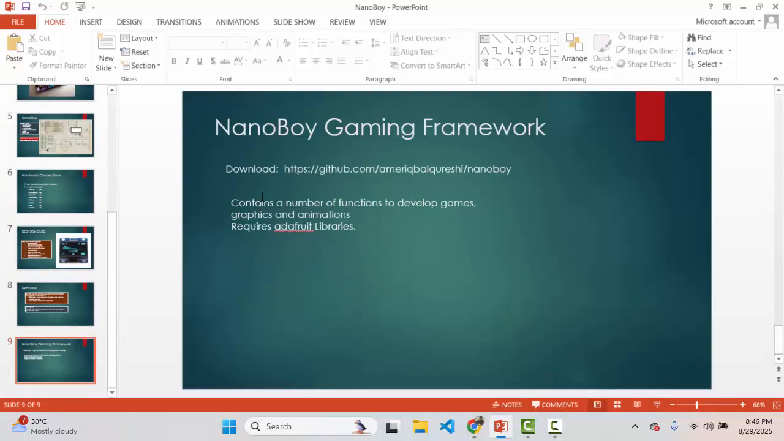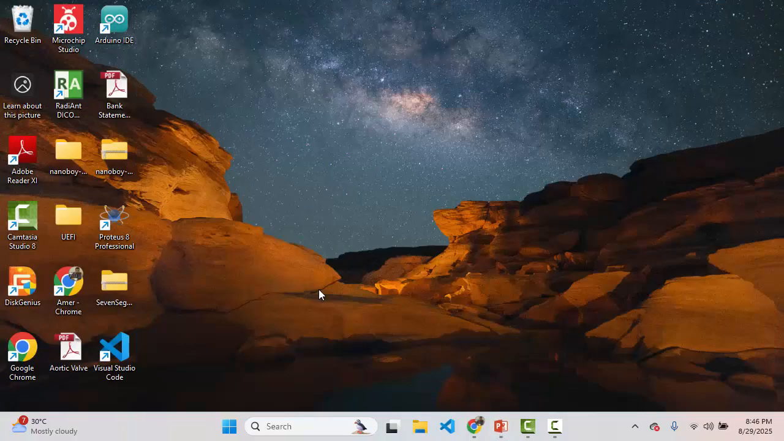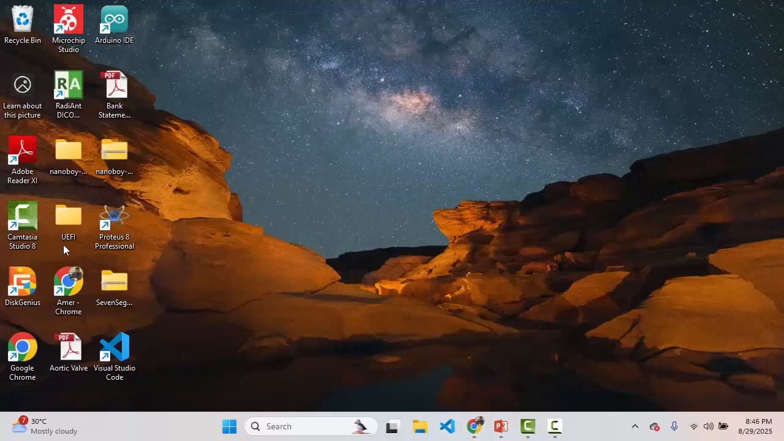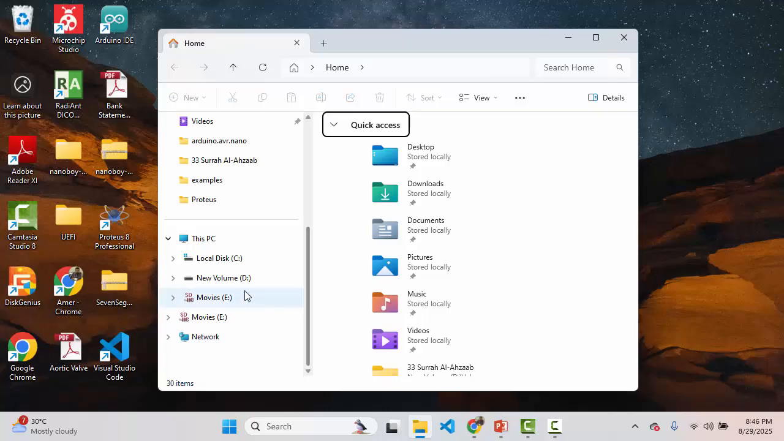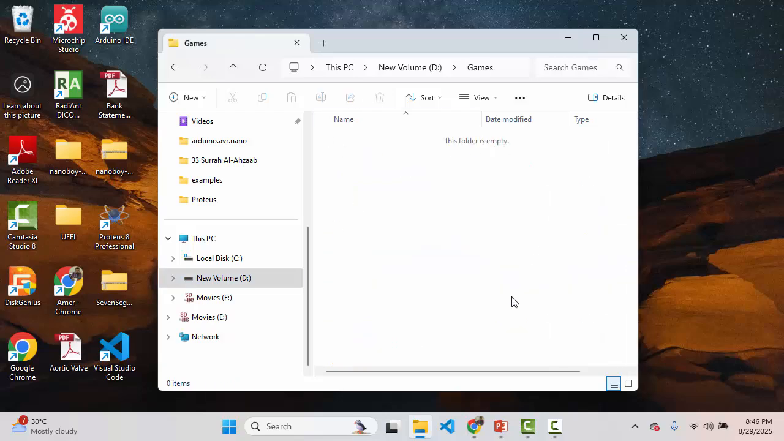So let's move on to the system. First of all, you will need to download the library. Let me show you that. Let's start with a brand new setup in which I have set up a folder named games. So this folder is empty, all empty. There is nothing in it.